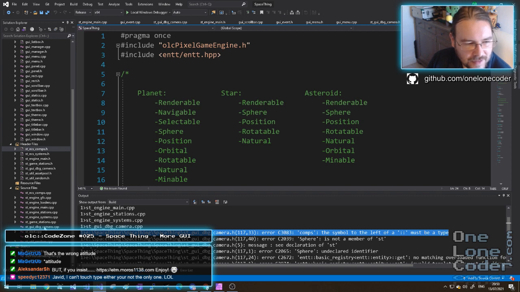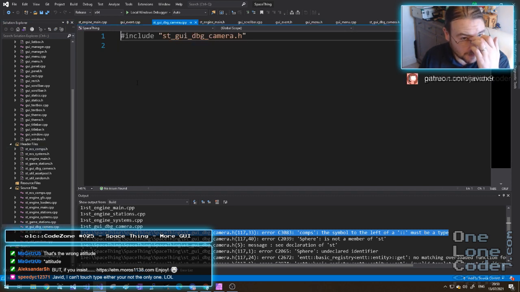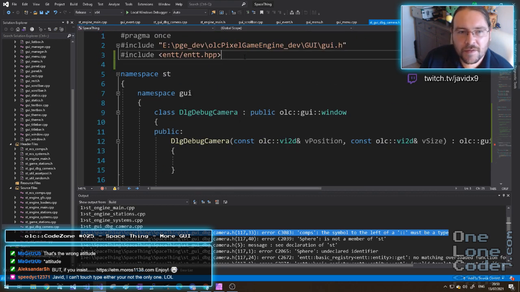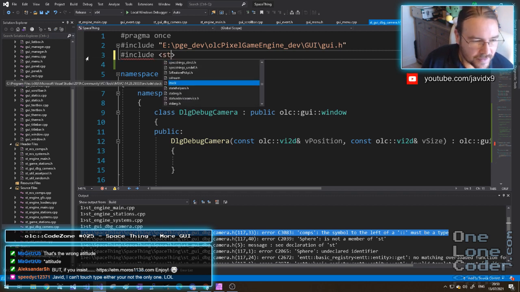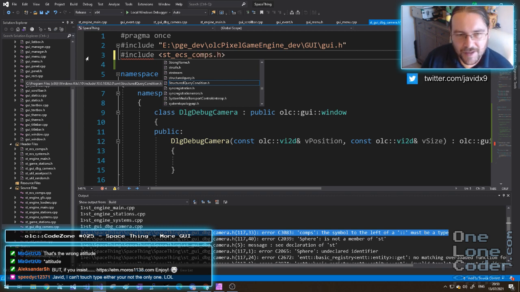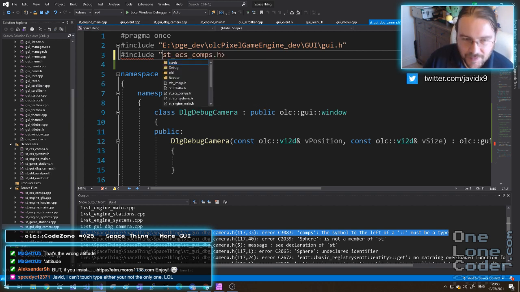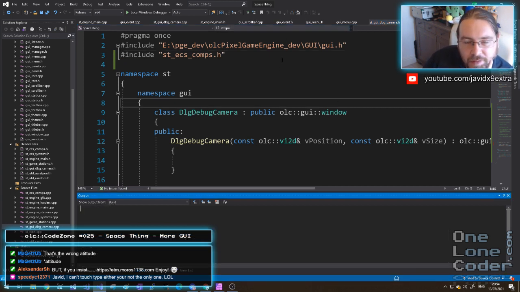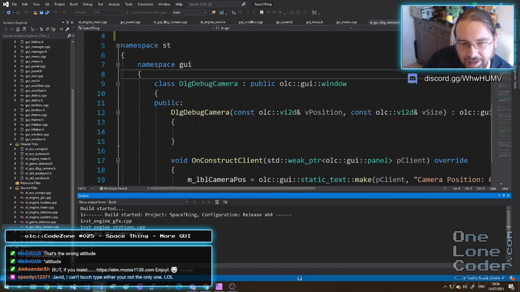Where was that? That was in our dialogues here. Not that one. It was in that one. So instead of including that, I'm going to include the, what did we call it? ECS comps. And that should set up, but I've got a feeling we're going to end up with a situation where we've got multiple definitions of things here. Fingers crossed it just lets us get away with it. Because I'm doing classes in header files and all sorts of bad things.